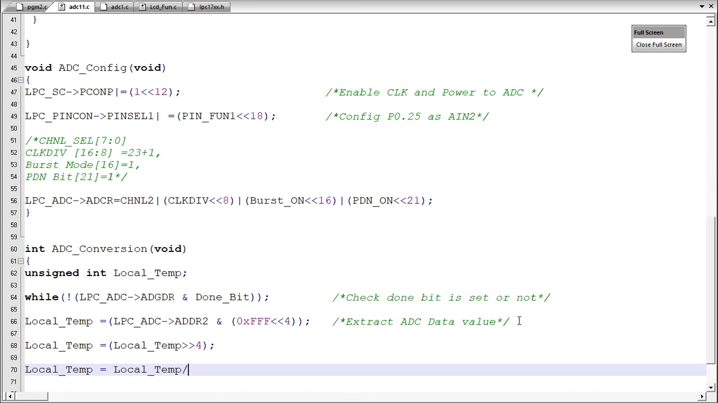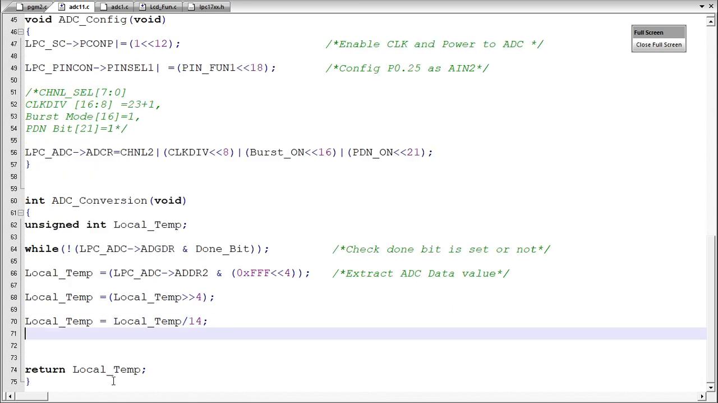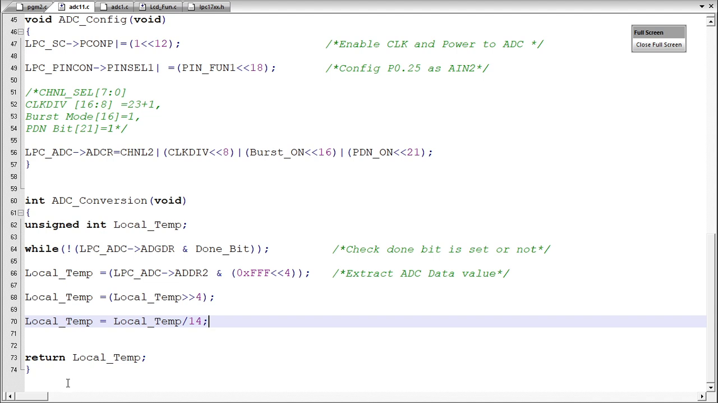You need not divide. For simple understanding we are just dividing; it is not necessary to divide. So this much is the ADC conversion program, and then finally we are going to return to the main program.